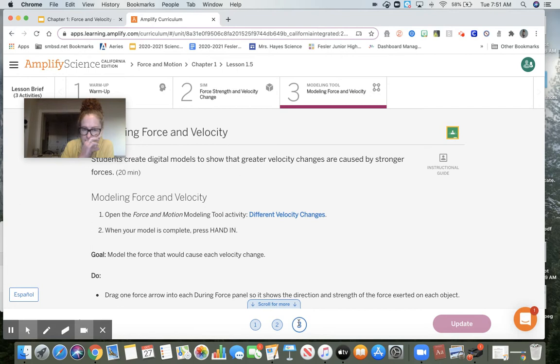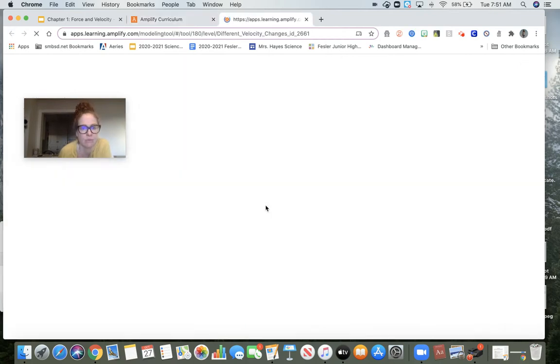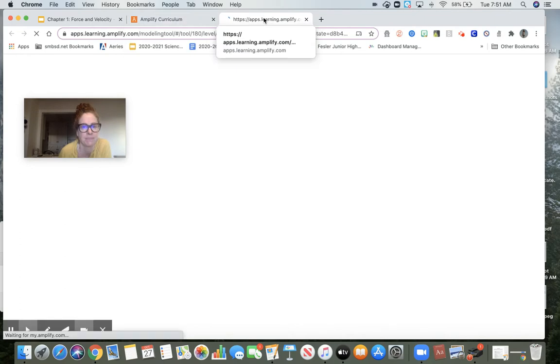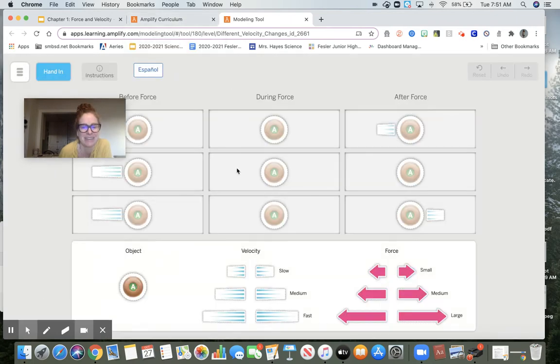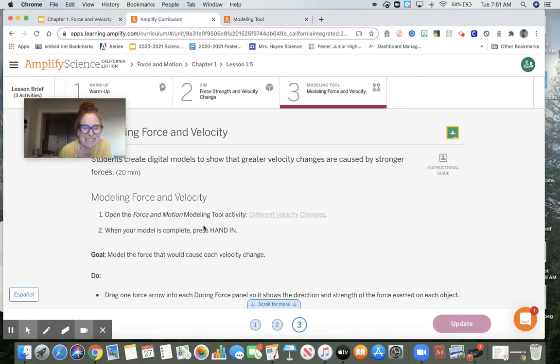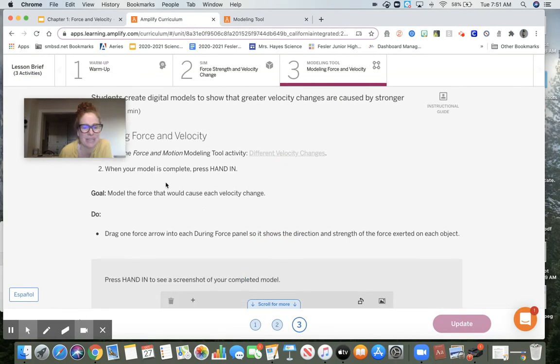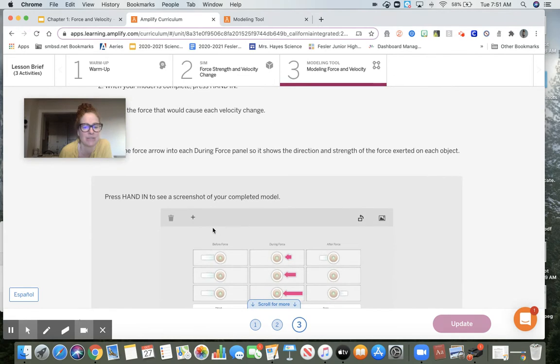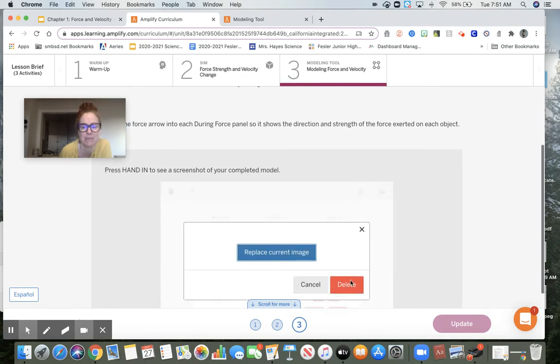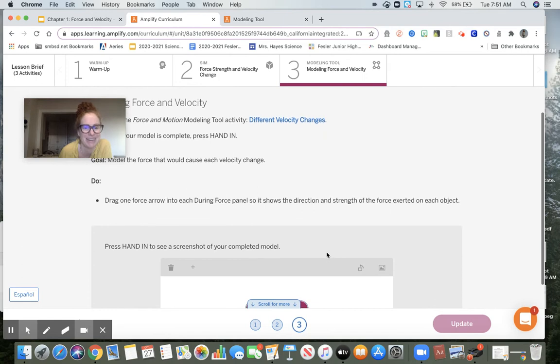All right, so here is where we're actually doing the assignment. So here's the link to the modeling tool, so I'm going to go ahead and get that open. And I'm going to make sure that mine is not already done. Okay, good. Make sure it's not still done from earlier. All right, so then let's read the goal. Make sure when we're done, we're going to press hand in. When you press hand in here, it's going to make your image appear here, so you don't have to do a screenshot. For some reason, my image keeps wanting to show up there.